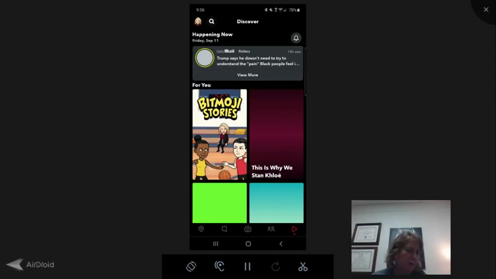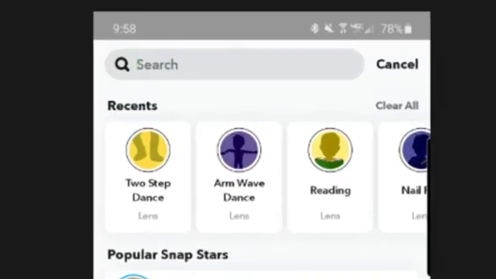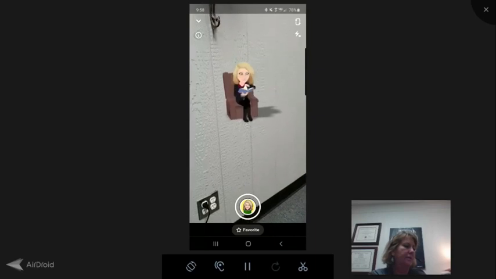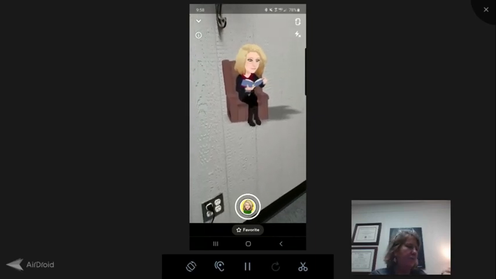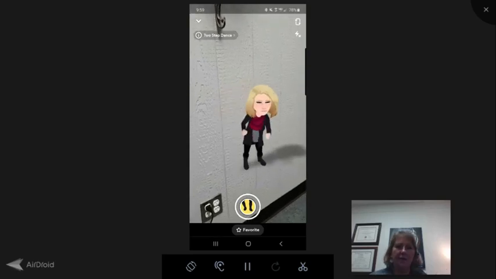Once you're in the Snapchat app, then you want to go to Discover, and that's where we are here. And then you go to the search up at the top, and you'll just search for Bitmoji Dance or Bitmoji Reading. And then some of these things will pop up. There's not a whole lot to choose from, but check them out as you can. This was the reading one that I was using, kind of cute. And then there's also the dance. You can do some dancing here.